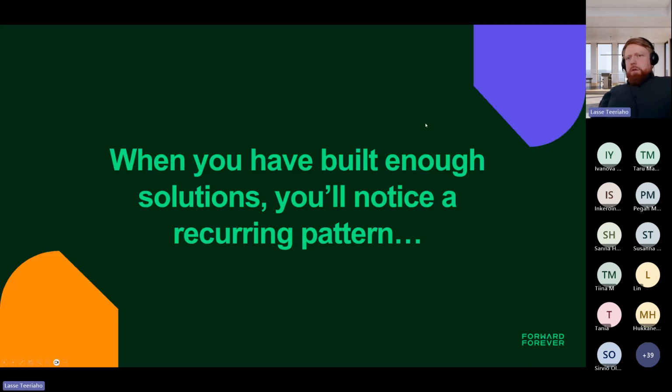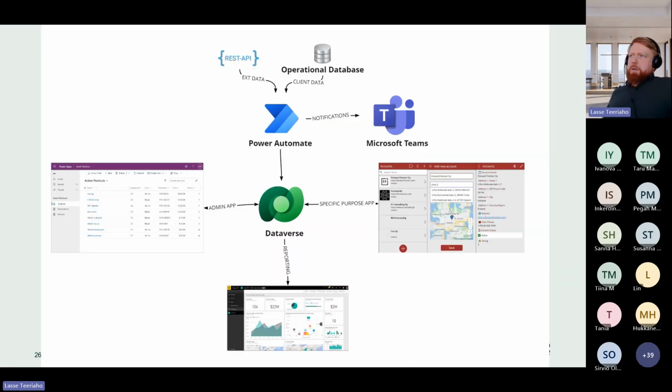But yeah, when you start building these solutions, you'll notice quite quickly that something like this happens. Dataverse is in the center, and it will gather the data from, for example, an external API. You can have your own business database to fetch the data with Power Automate, and that is going to be stored in Dataverse. Then model-driven apps are quite often these kinds of admin apps. You will create views for the whole data so that admins can go there and manipulate the data or update the data in bulk.